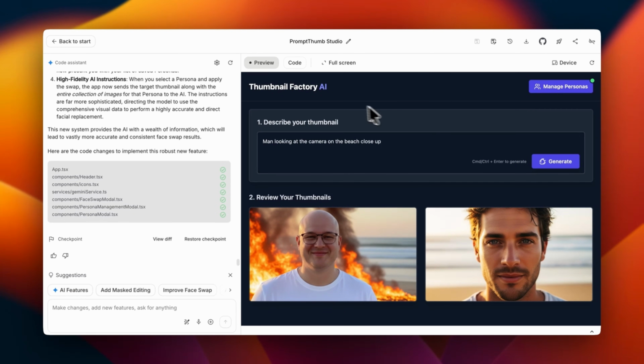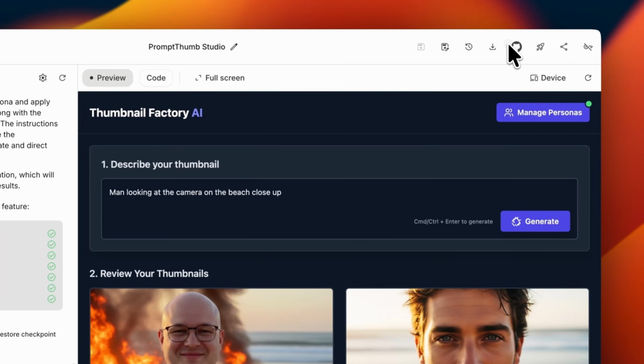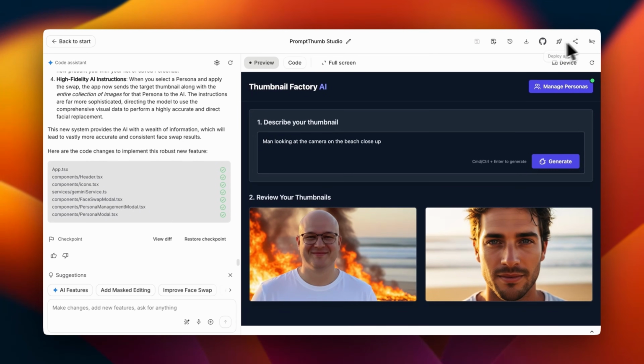So let's see if we were to bring the app into GitHub, what we can do with it. All right, so now the app is on GitHub. We can also deploy the app from here. We can share the app. You can also download the code, perhaps import it. But there you have it, guys.